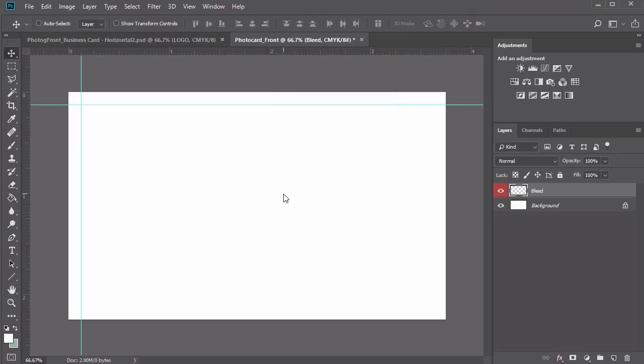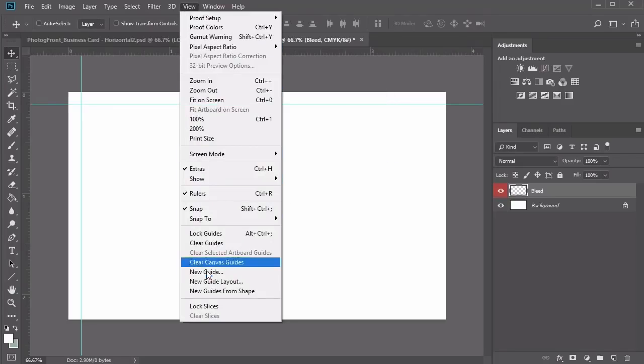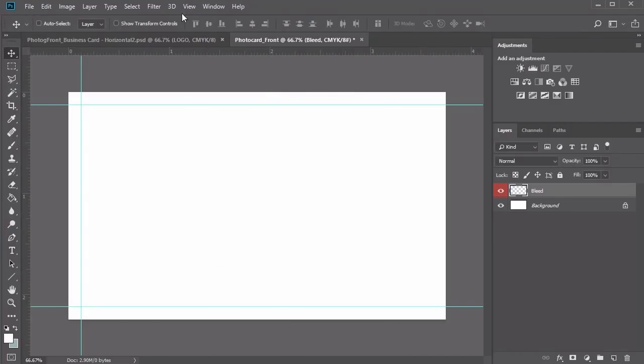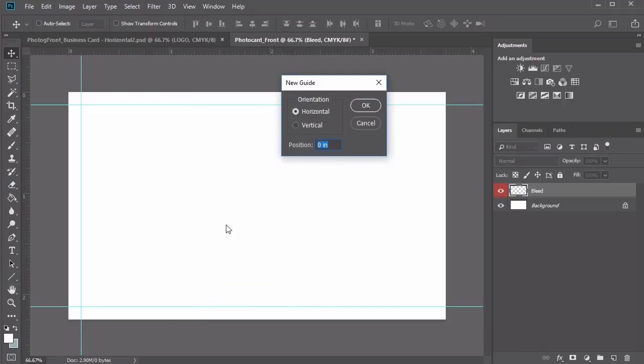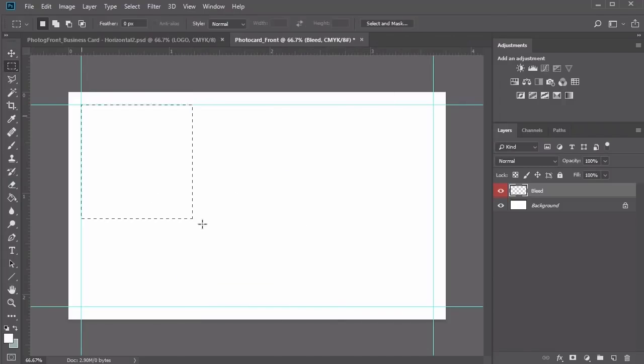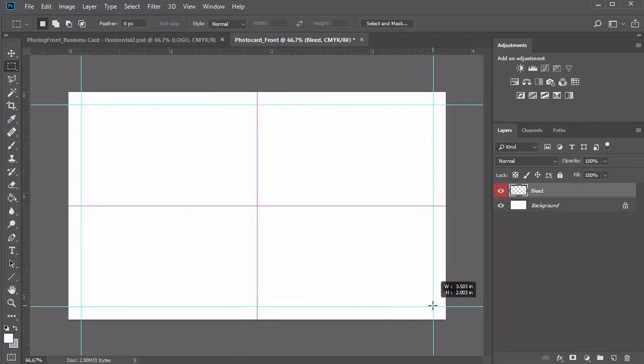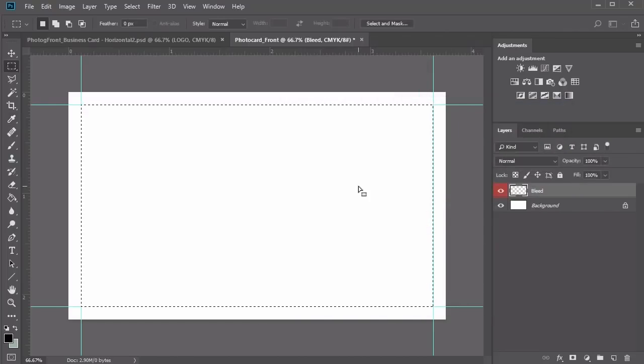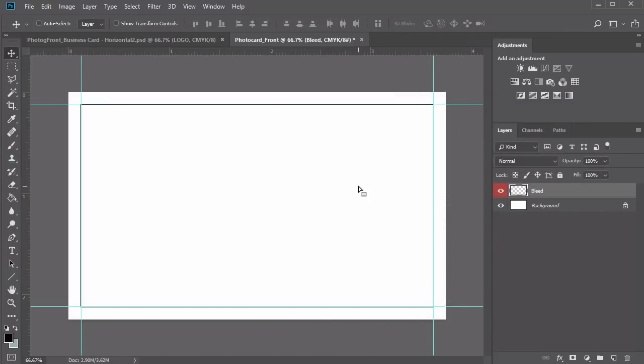Repeat this process for the last two. Go to View, New Guide, and create a horizontal guide at 2.125 inches. Then finish up with the last vertical guide at 3.625 inches. To mark this bleed, select the rectangular marquee tool and make a selection. Right-click to stroke the selection with a black stroke of 2 pixels. If it's too distracting, feel free to hide this layer and use the blue guidelines instead as your reference.